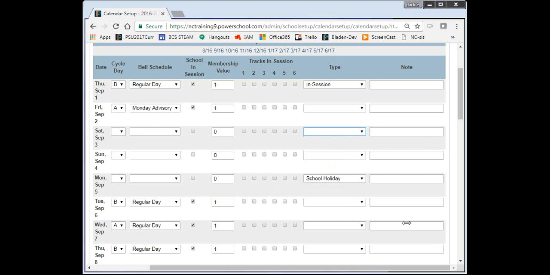Oh, no. Okay, Saturday and Sunday are left unchecked unless you actually have school on Saturday. I hope that's the answer. So I think that's what you're asking. If that's what you're asking, then you can leave Saturday, Sunday undone altogether, because they should automatically be a 0 membership value and not in session and all of that. So those can stay undone. But as far as the tracks in session, those boxes still need to be the same as your Monday through Friday stuff.